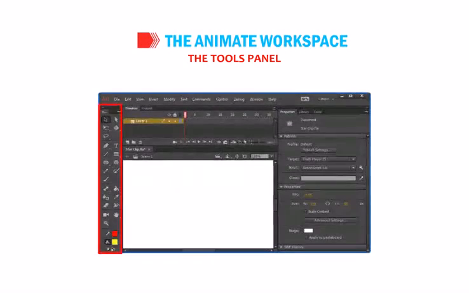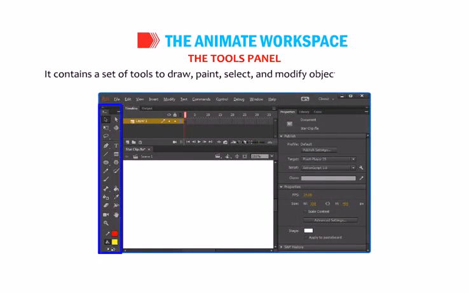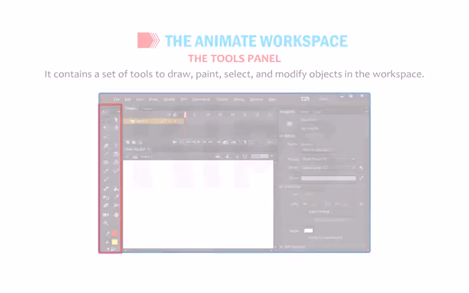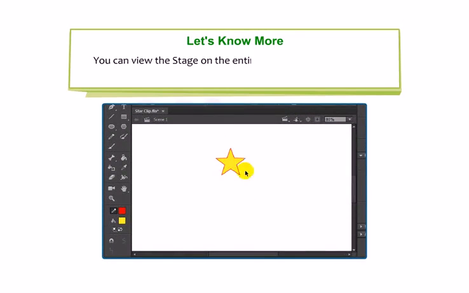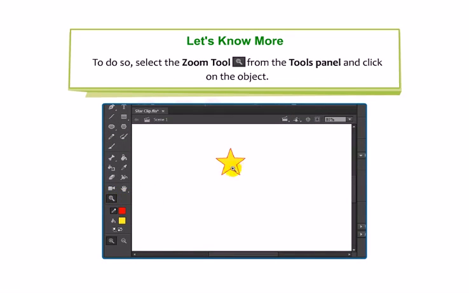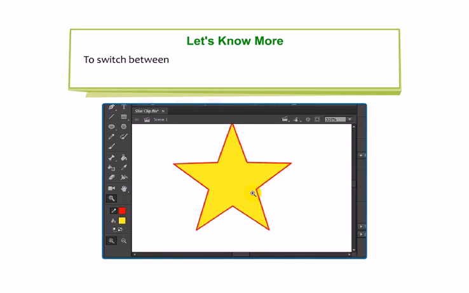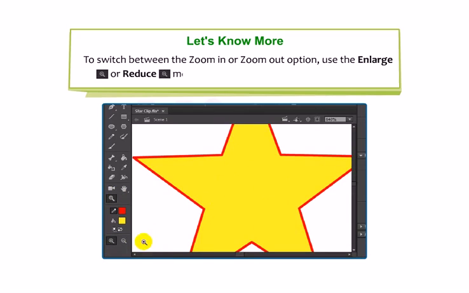The Tools panel. It contains a set of tools to draw, paint, select and modify objects in the workspace. Students, let us know more. You can view the stage on the entire screen or view a particular area of your drawing at high magnification. To do so, select the Zoom tool from the Tools panel and click on the object. To switch between zoom in or zoom out, use the enlarge or reduce modifiers displayed in the options section.